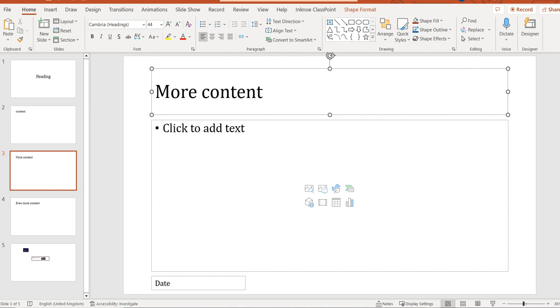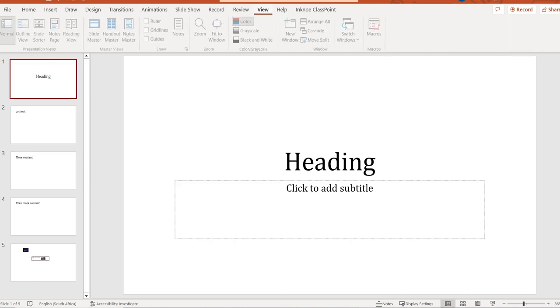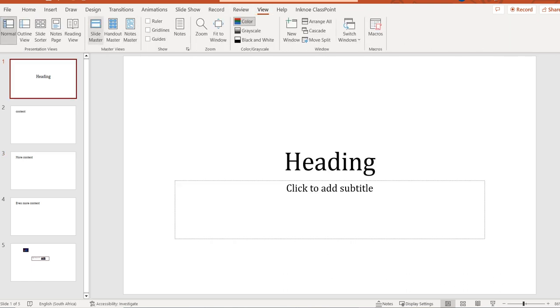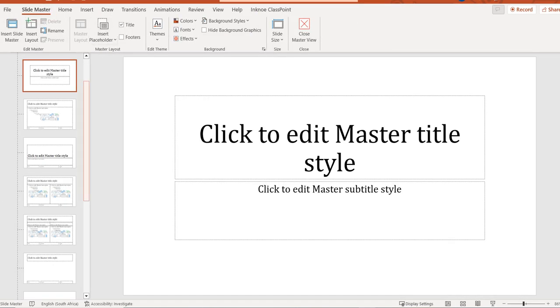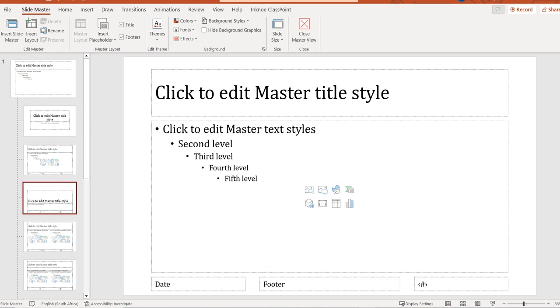So what we want to do is go to View. Let's go to our first slide. We want to go to View, and in our Master Views grouping we're going to click on Slide Master, and you can see the different slide layouts that we get.